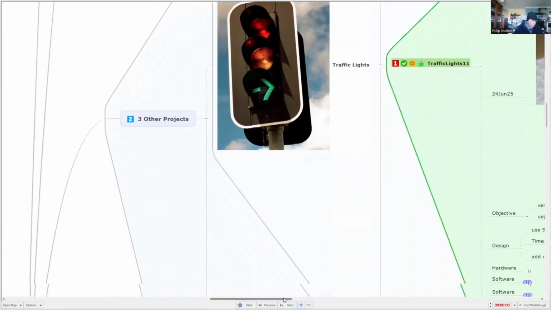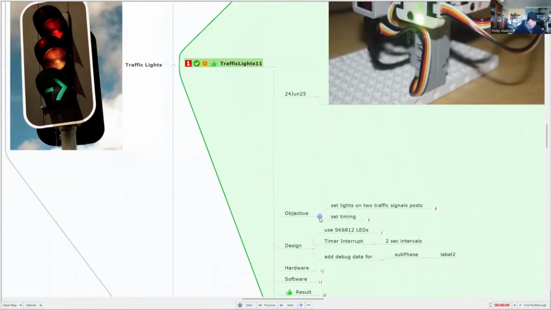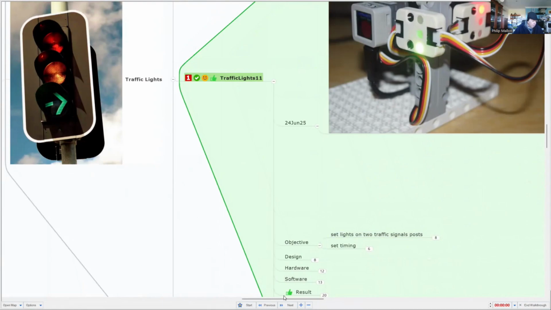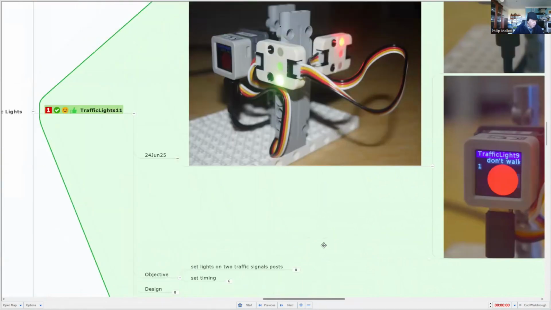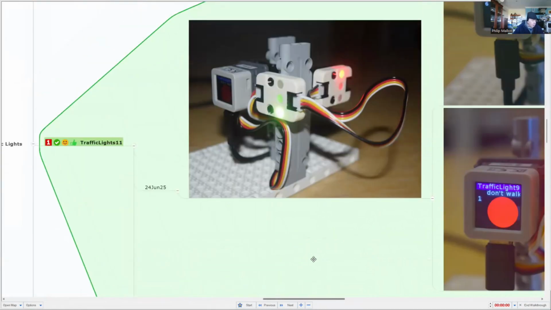In our next example, we're going to look at traffic lights 11, and just opening that up and closing down all of the other routines. Our desktop setup is this one, where we've got mounted on a Lego post and a Lego base, a north-south and an east-west set of traffic signals.